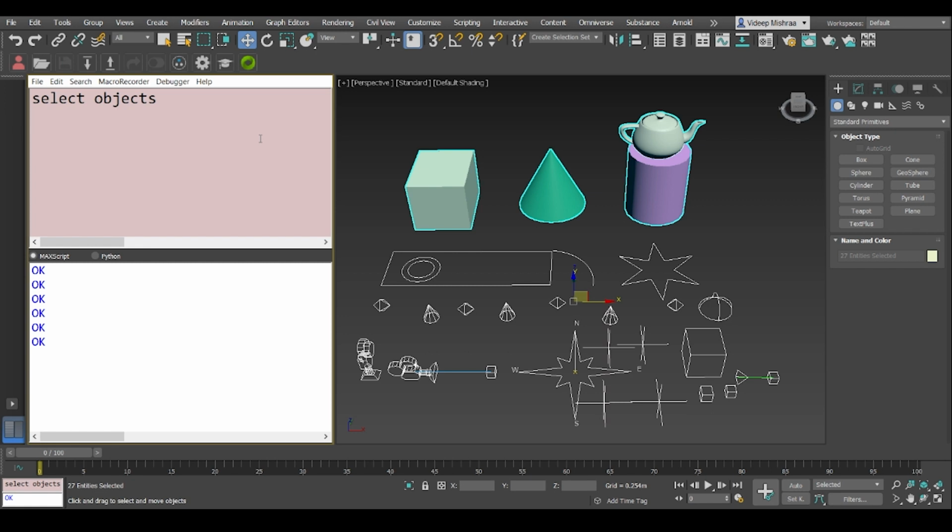Next, if you want to deselect, you use the word deselect and you can say, I want to just deselect the shapes. And there you go. If you want to deselect cameras, you can deselect the cameras. And if you want to deselect everything, you can just deselect objects.